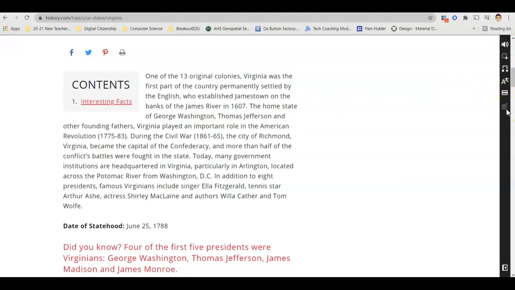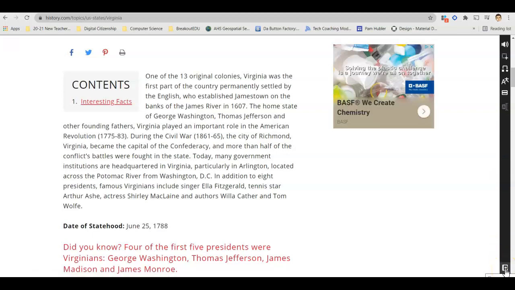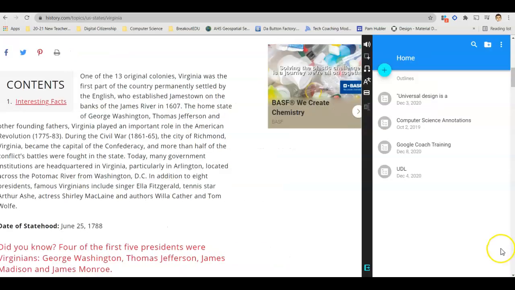The last thing on here I think is really important. It's outlines. It allows you to capture text from different websites and it automatically cites them for you. So if I click down here on the bottom where it says show outlines, you'll see it pops up on the side. I can click the plus sign to develop a new outline.